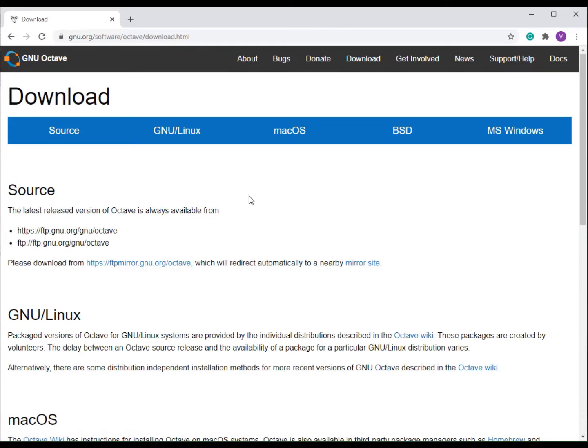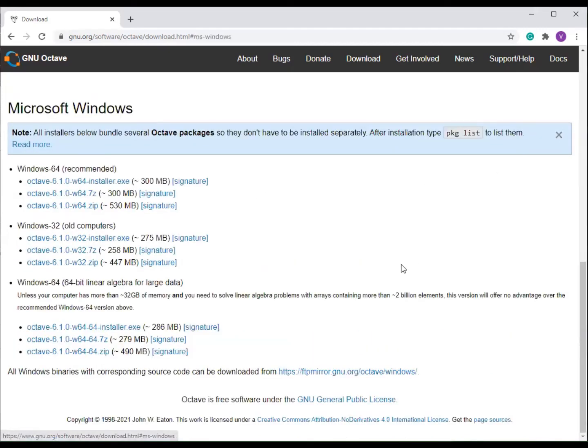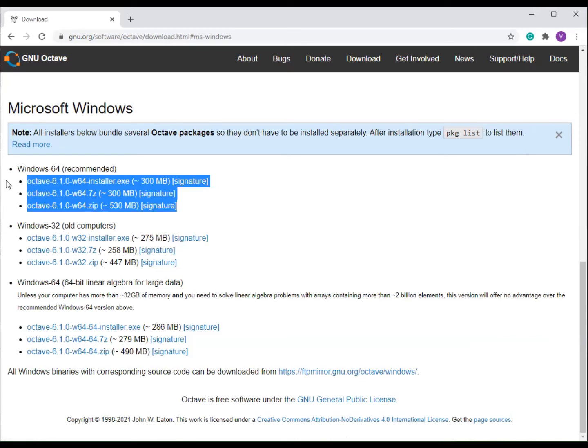For example, if you press here, download, then the website suggests you several versions of the software depending on what is your operating system. For example, Linux, Mac OS, BSD, or MS Windows. For example, if we use Windows, then we see several versions here, and the most recommended are these three. So they are for the Windows 64.